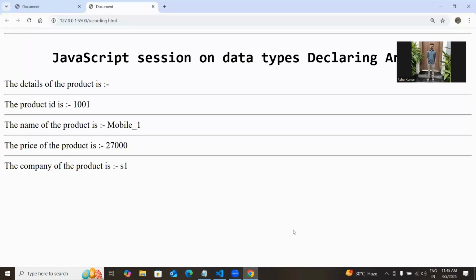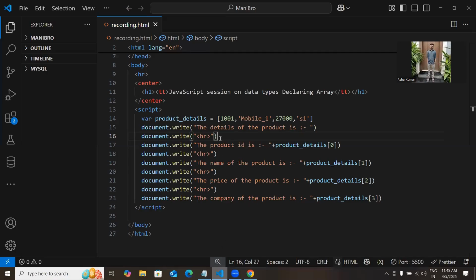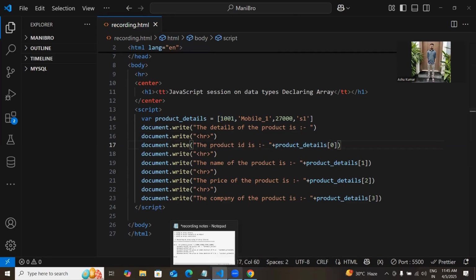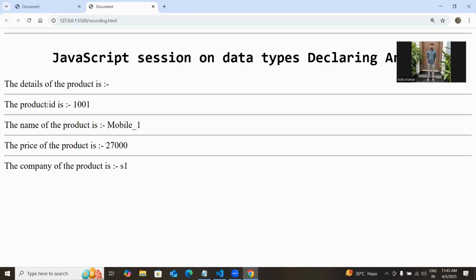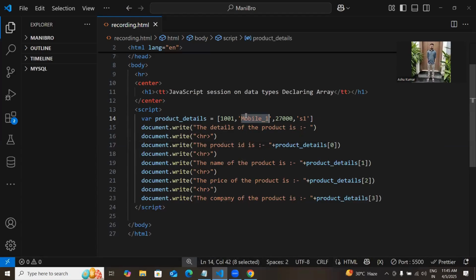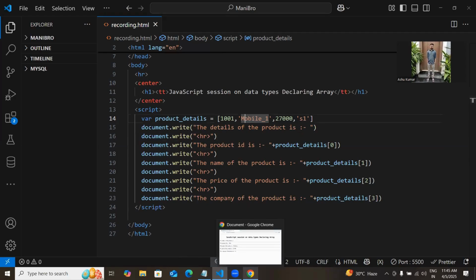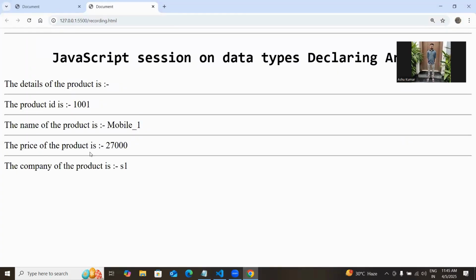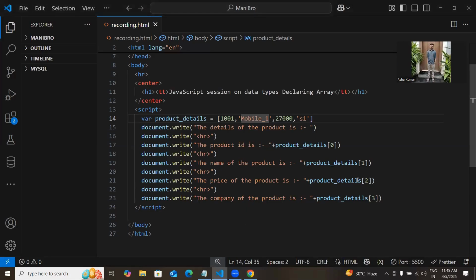So the product details: the product ID is 1 not 1, because the indexing position of 1 not 1 is 0. So it is displaying that thing here. After that, the name of the product is mobile 1 because its indexing position is obviously product details of 1. After that, the price of the product is 27,000 because here we can see the product details of index position 2. So 0th position, first position and second position is 27,000. That's why 27,000 is displayed there.